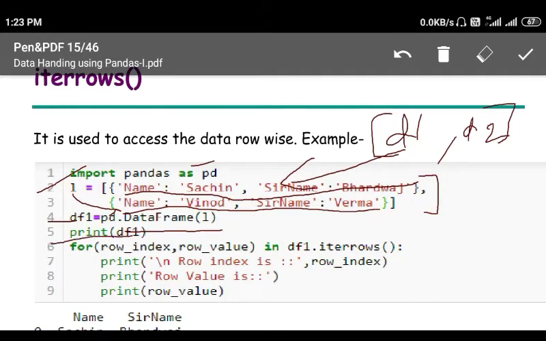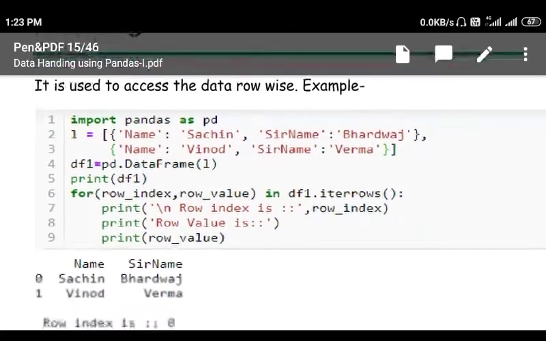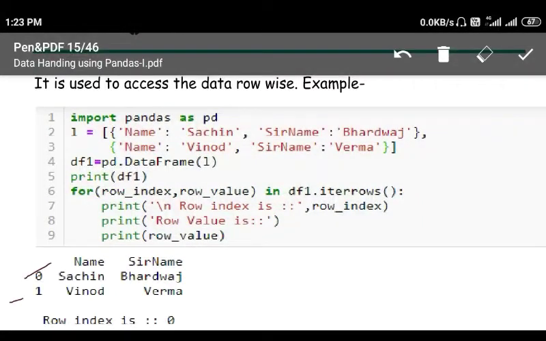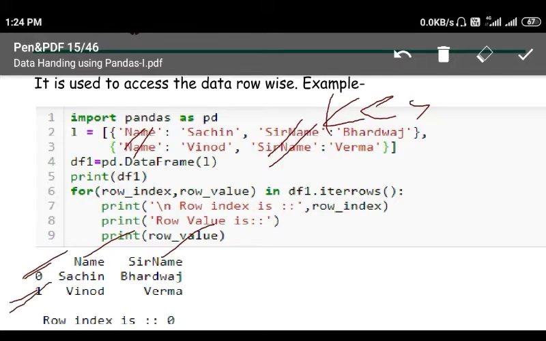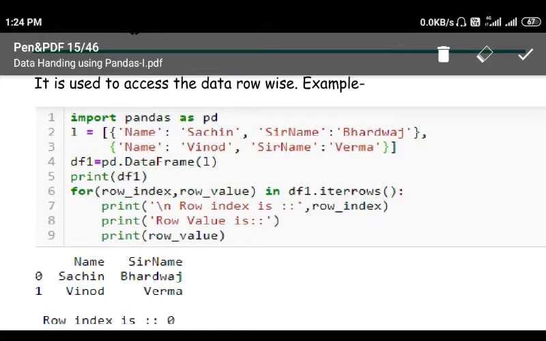So as you know, the keys of the dictionary will become the column names, and the index will be automatically generated. So name and surname are the keys of the dictionary. These are the keys, so they have become the columns, and these are the index or row index. Now next line is line number 5, print the data frame. So this data frame will be printed.